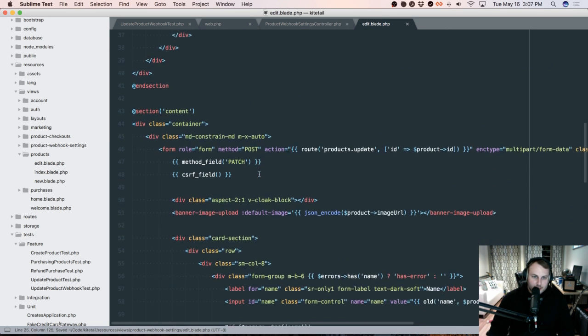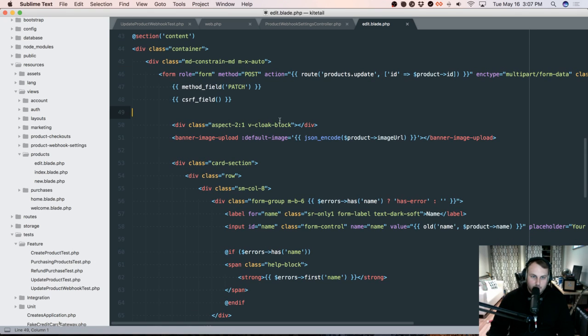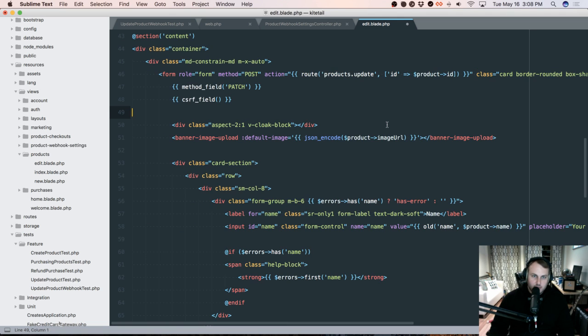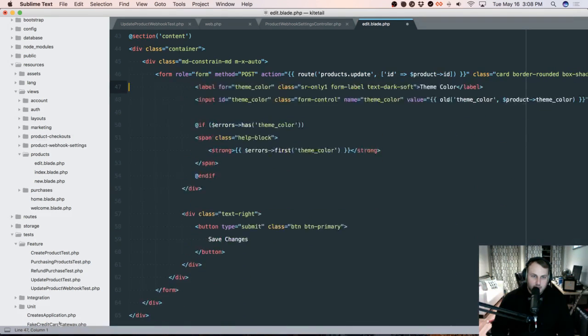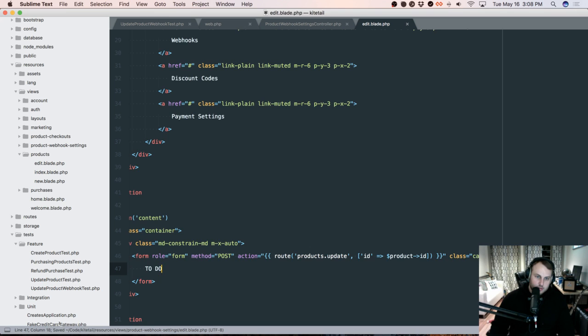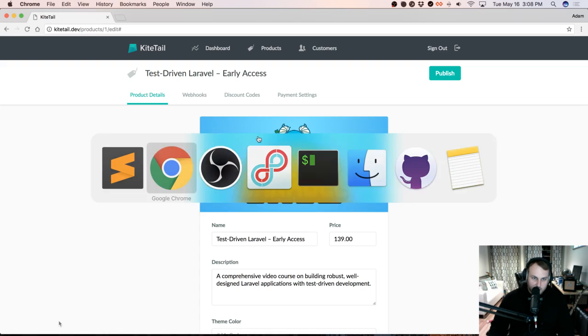And let's see down here. So this form, what have we got? Card, border rounded, box shadow. So we'll keep it as a form. We're not going to need any of this stuff though, so let's just delete everything in here and put a to do. And we're going to want to make this link actually work, but let's just see if we're even getting anything here.